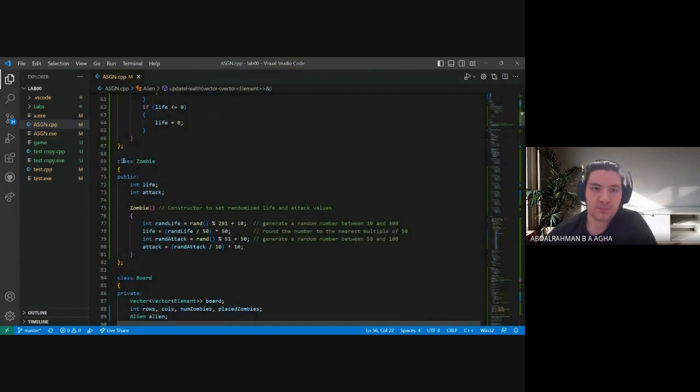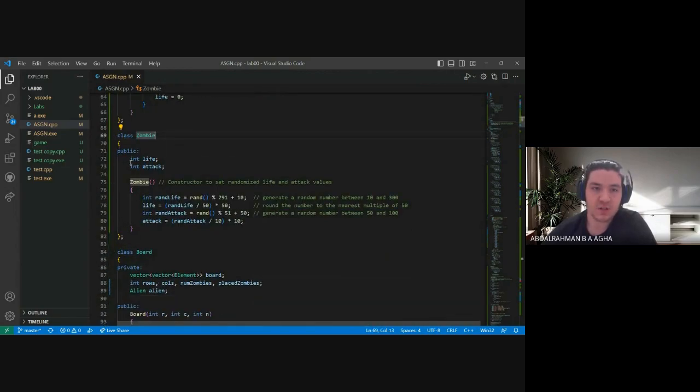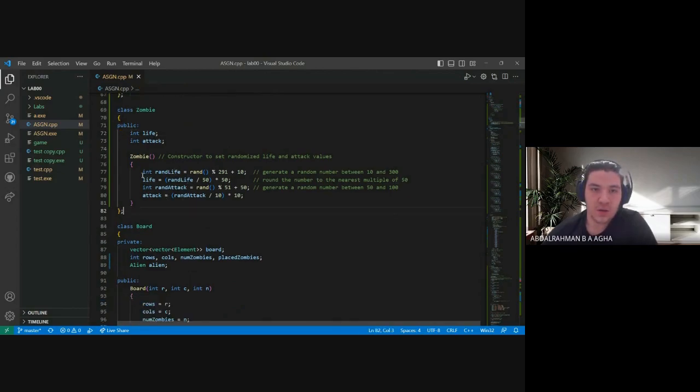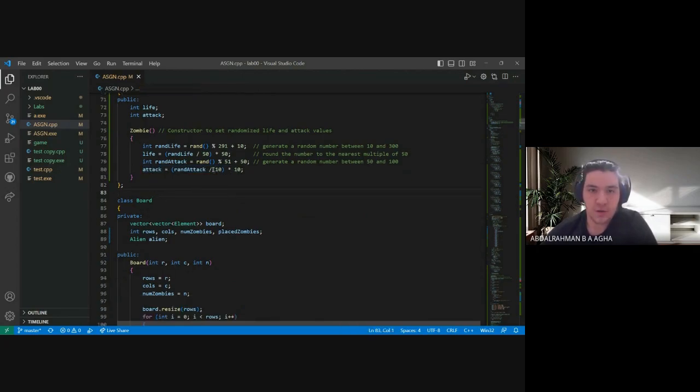And for class zombie, this is the identifying for life and his attack. His life will be generated as a random number between 10 and 30. And this is to make his health only 50, 100, or 150 up to 300, and not be a random number like 145. And this is the same thing for the attack. So his attack can be 10, 20, and so on, just to be even numbers by tens.